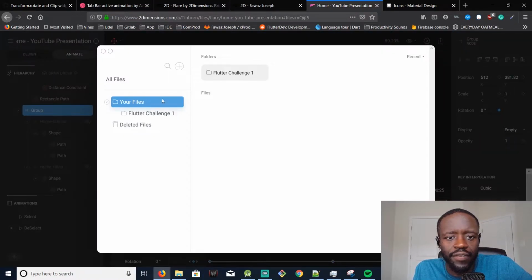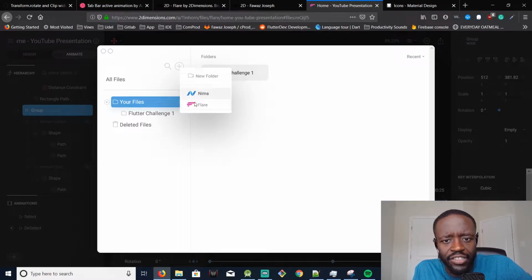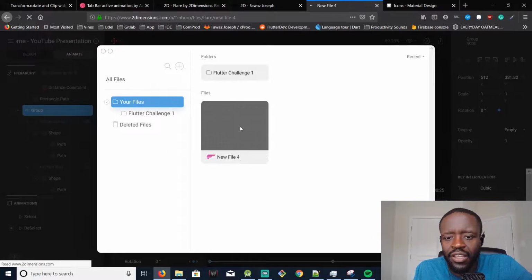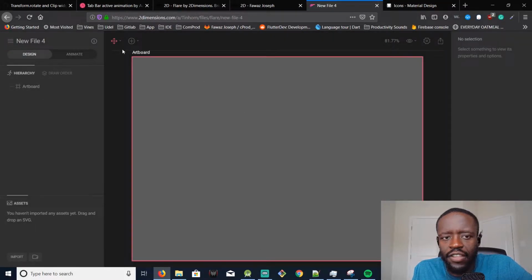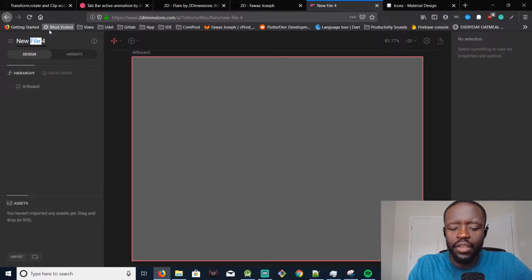Let's actually start this, and we're going to start a new file. The difference between Nima and Flare is that Flare is newer. And I believe Nima can only support a subset of what Flare can support, meaning Flare actually supports more. So you should use Flare, but I feel like Flutter also supports Nima. But that's irrelevant. We're going to save this, and let's say we're just going to create the home page, the home animation, and you guys are going to have to believe me that I created all the rest of them.